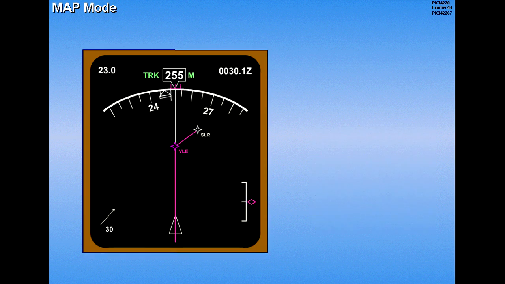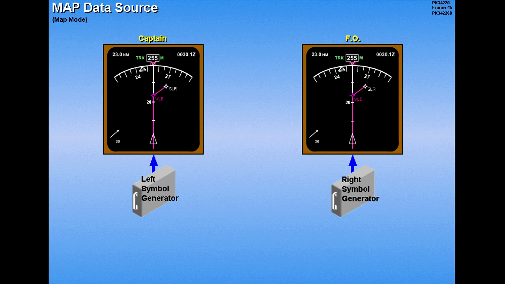Now click on the mode selector to select the map mode. Selecting the map mode displays a moving map on the HSI, which is recommended for most phases of flight. In the map mode, the captain's HSI displays data from the left FMC, and the first officer's HSI displays data from the right FMC.